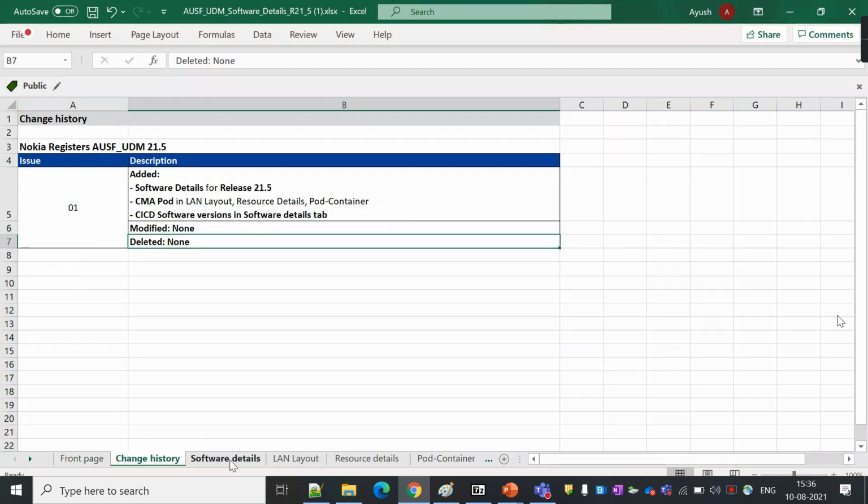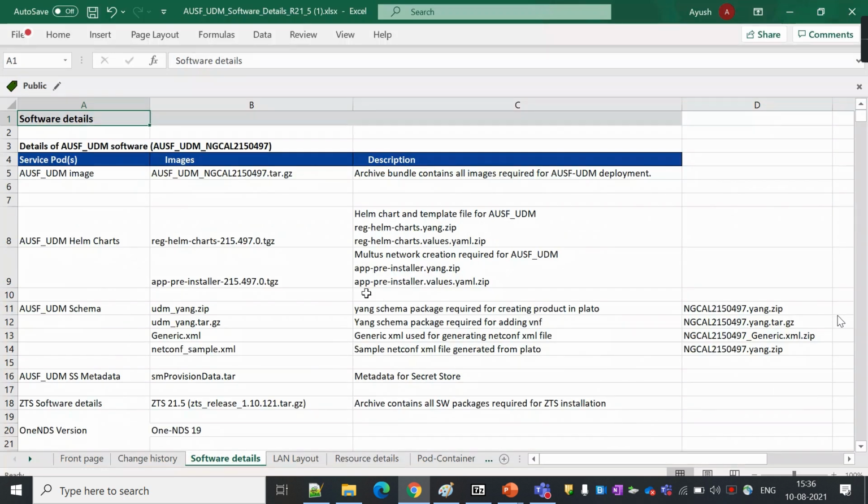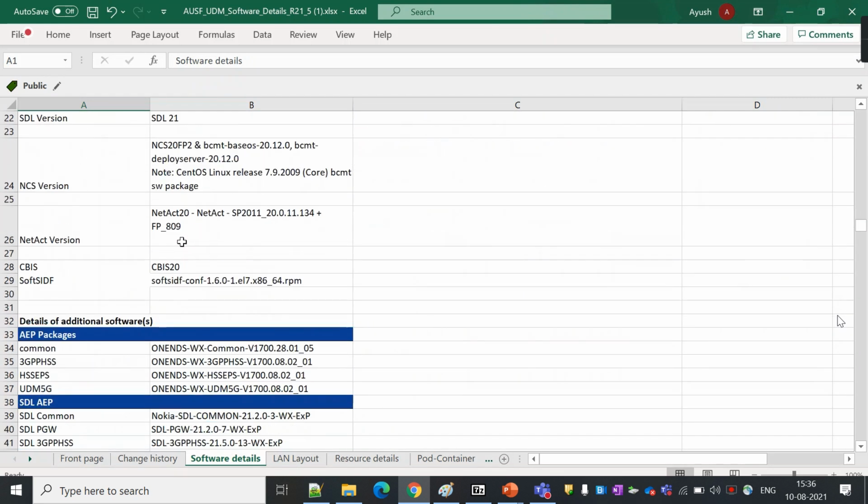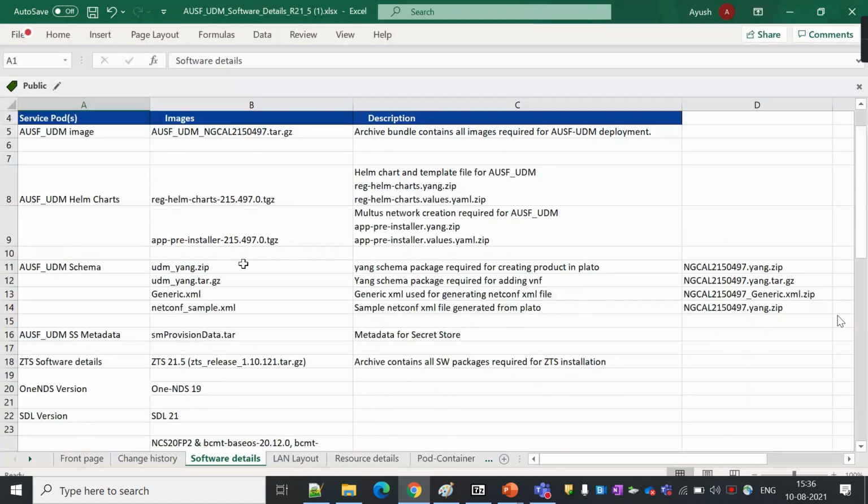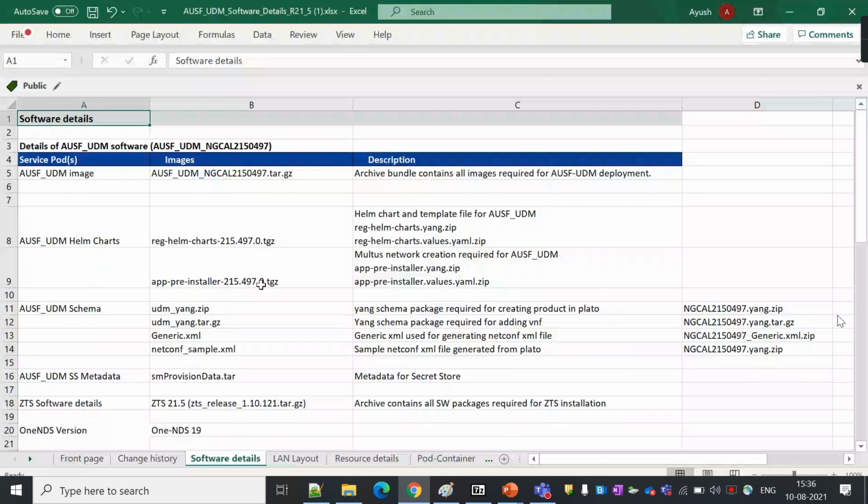After that, you have to check the software details. In this, you can check the certain software version. We also need to check the image of the AUSF UDM, on which image we have to work, and we have to prepare the XML file and YAML file. This needs to be cross-verified before starting our preparation of the planning files.